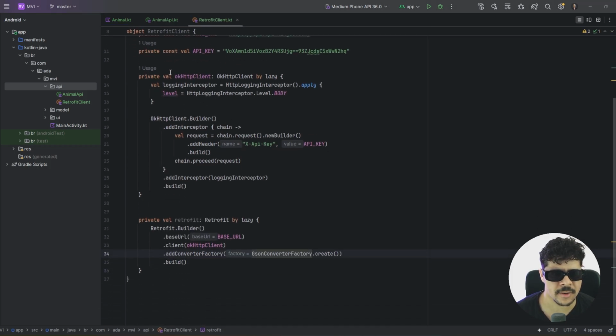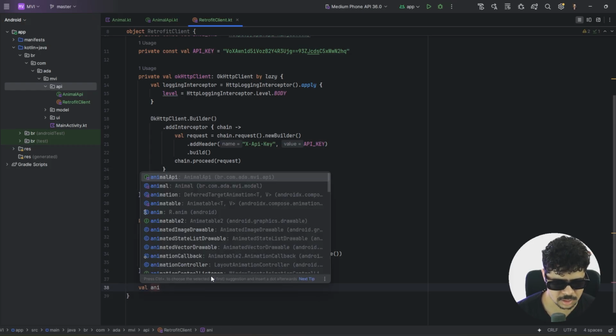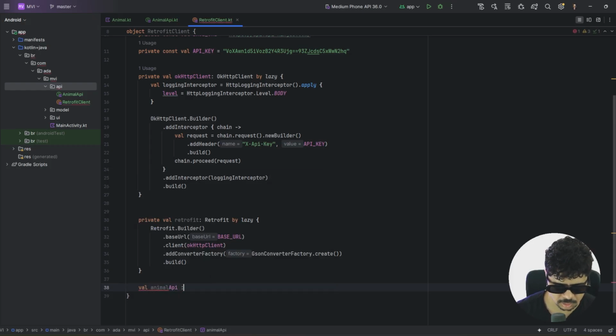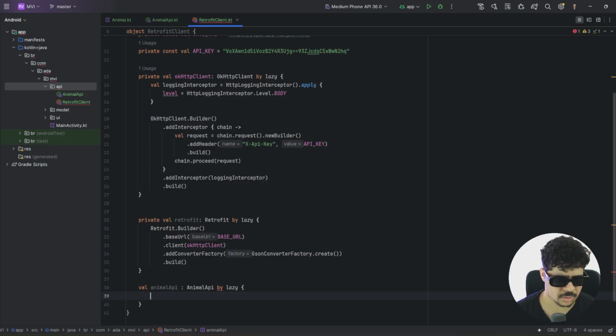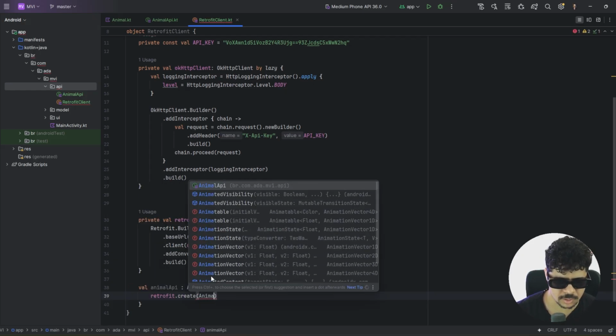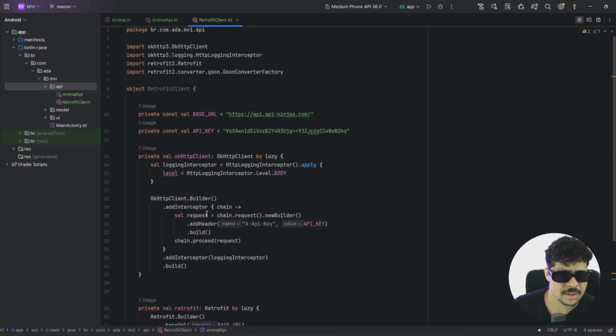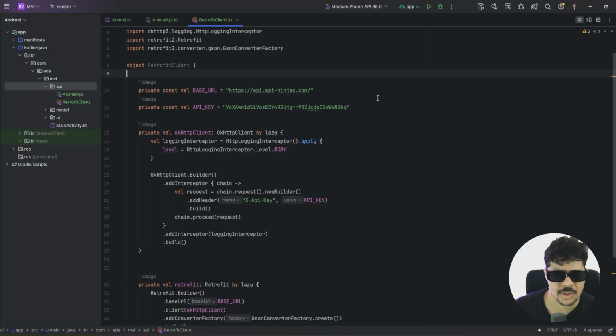You can see this is all private, and now we just have to create a public property to access this animal service here. Let's create just a val. Let's call this animalApi. This will return AnimalApi like this. Let's use this by lazy for now. By lazy, and here we just literally say retrofit.create, and we just pass here AnimalApi::class.java. It's basically this for Retrofit. This is how you can create this setup and add your API key here.